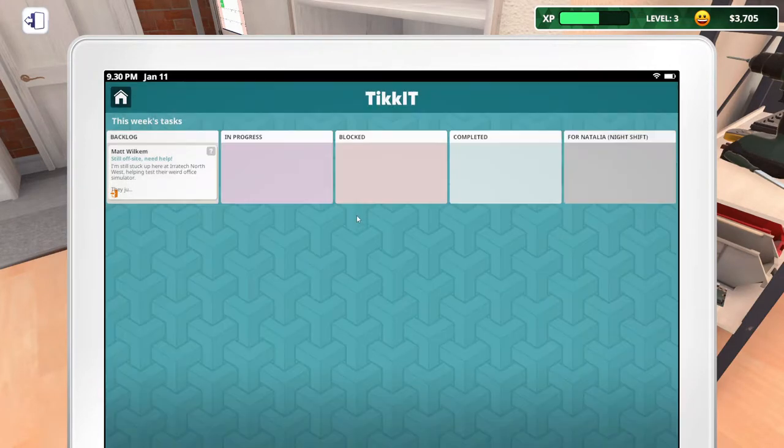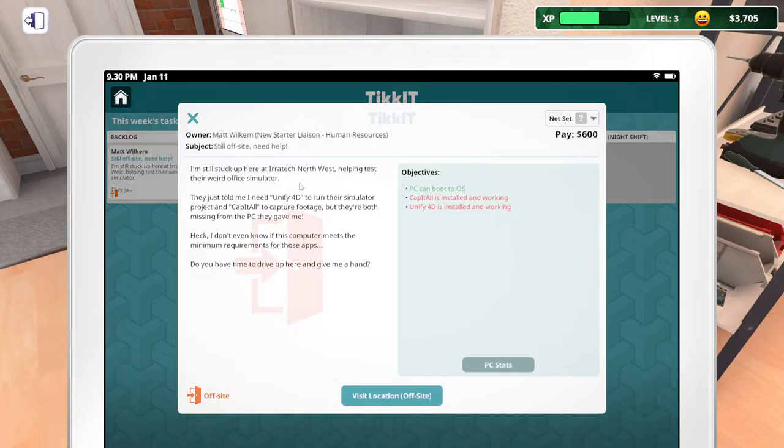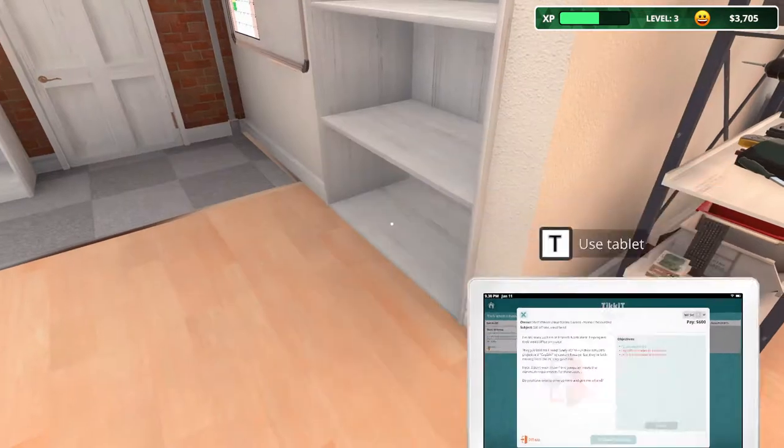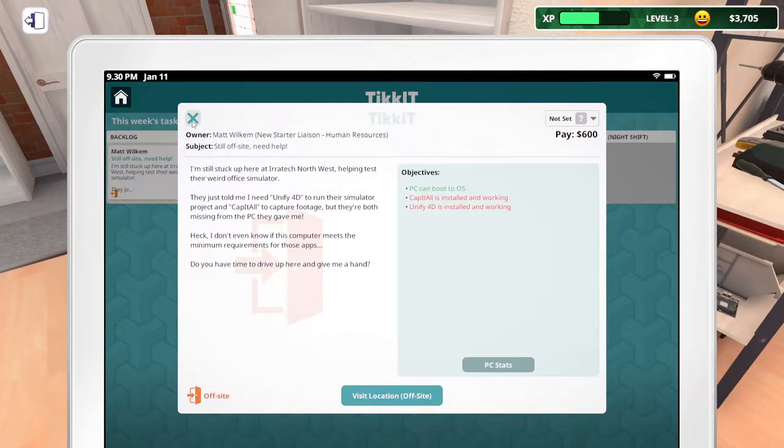Oh, wonder if we're going to have any emails from Natalia. We got one here. I'm still stuck here helping test that office simulator. That's funny because that's kind of what I'm playing. It just told me I need Unity 4D to run the simulator and Capital to capture footage. Oh, we got to see if it works. Ooh, off-site. We do. I just want to check out the emails first.